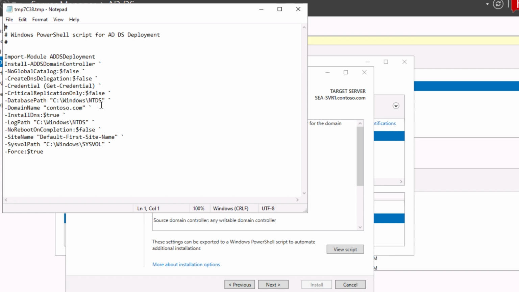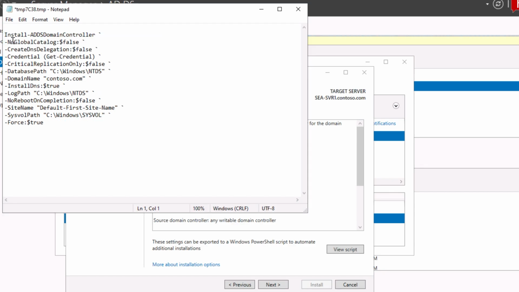So we will install ADDS with a PowerShell command. Here we will copy all of the commands, right? First, we will remove the unnecessary section.